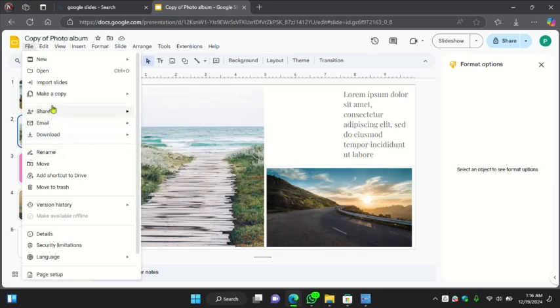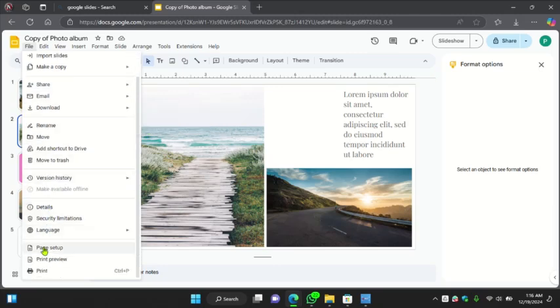And also you can share this with others using their email, and you can also publish to the web if that's what you want. And also you can print from here, but the printing option will not definitely work.